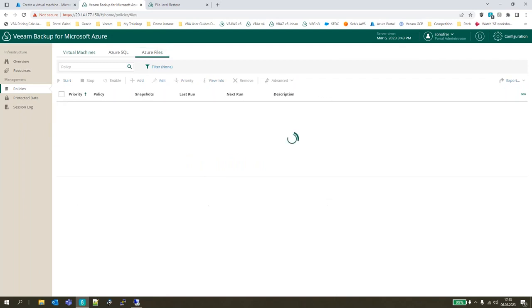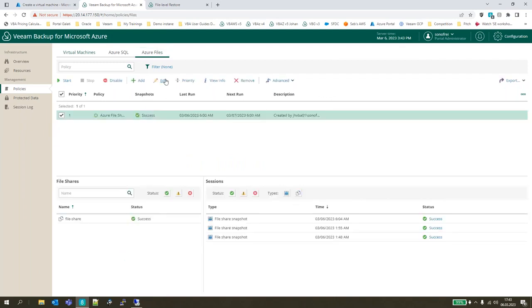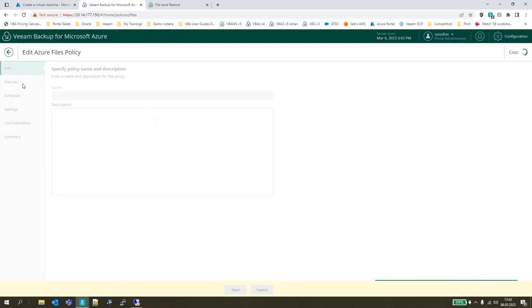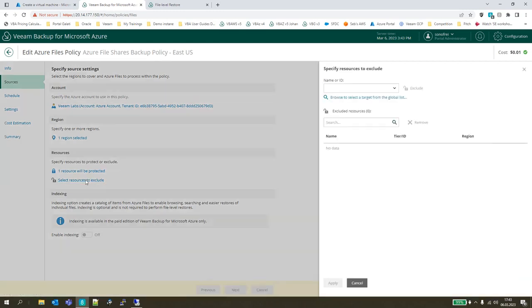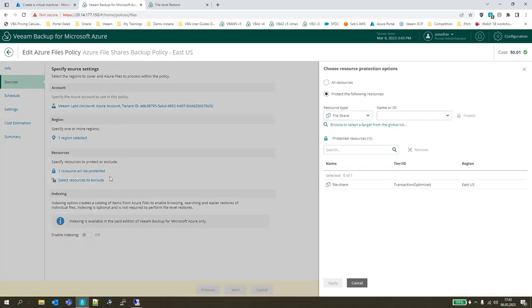And last but not least, for Azure files, if I click on edit, again, there are two caveats here. One is, of course, with this backup policy, we will be able to protect Azure file shares. And we can either protect all Azure file shares, or we can filter them down either by resource group, file share, or by storage account.